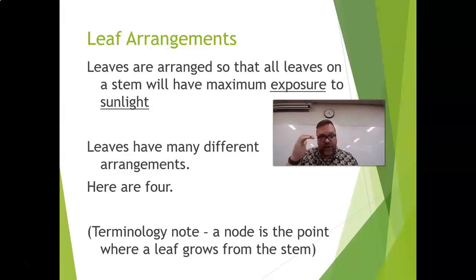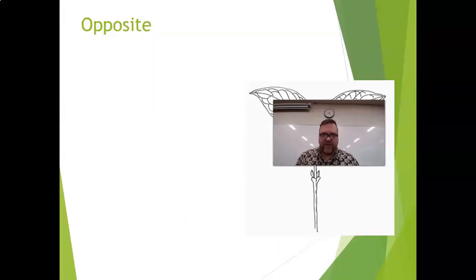Leaves have many different arrangements. Here are 4 kinds of leaf arrangements. Terminology note: a node is the point where a leaf grows from the stem. Let's take a look at some of these.